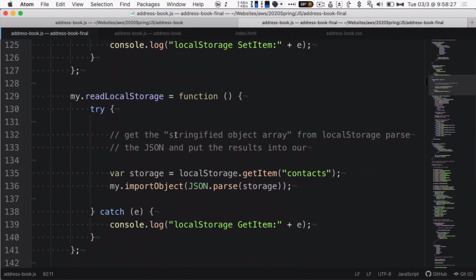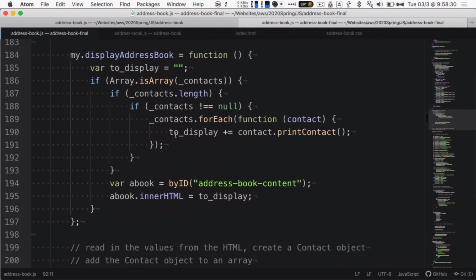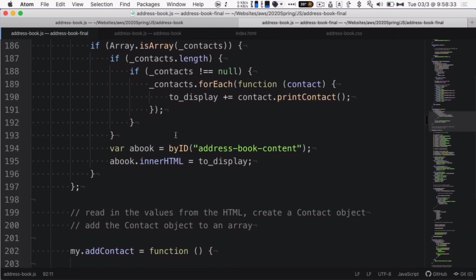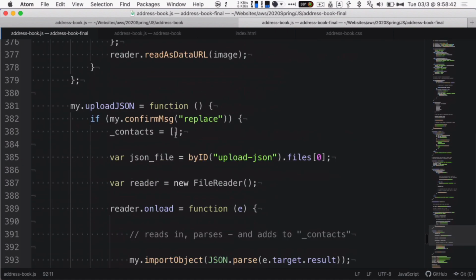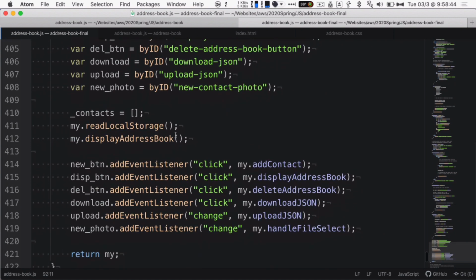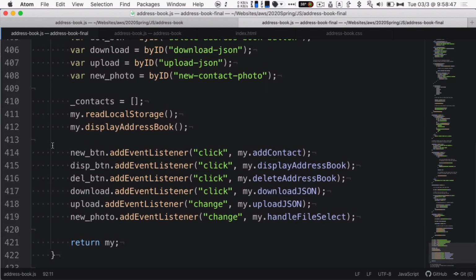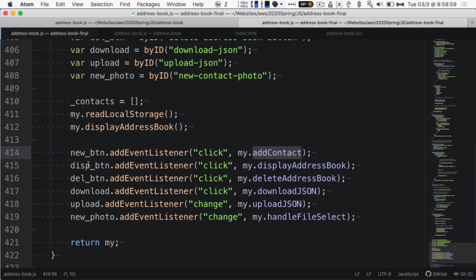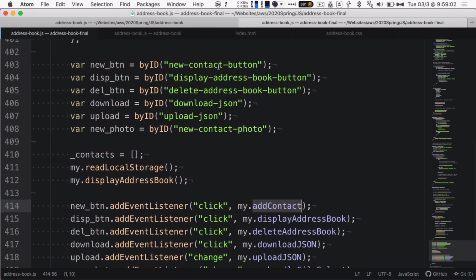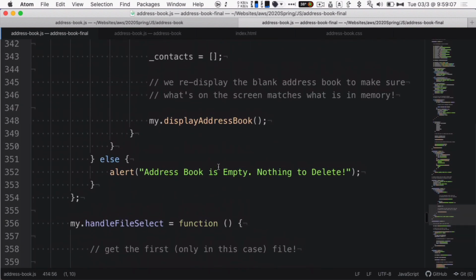All right, so let's see, where should I start here? Let's keep talking about the validation. So when I read in the values, let's jump to the bottom where I actually do that. So when I click on the add contact button, that invokes this add contact function. So when I click on add this contact, that's this new contact button, it invokes this add contact method. So we'll jump back up to there.